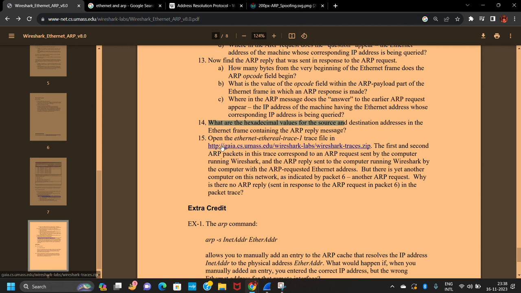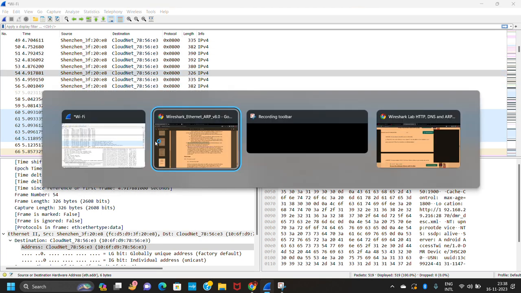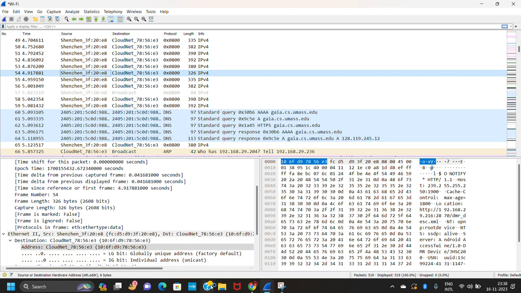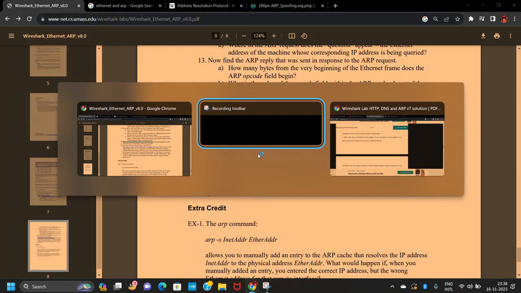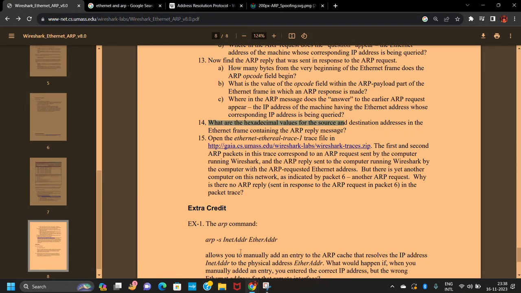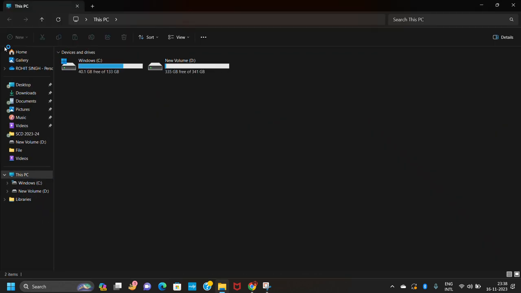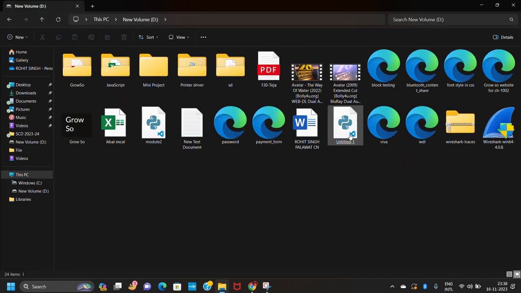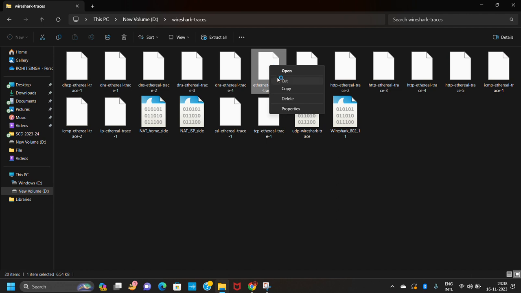It is asking about the Ethernet trace file, so we need to open this file. Before opening this, we should close this one without saving. So we are going to open the file. Yes, Wireshark. It is asking for the Ethernet trace file.